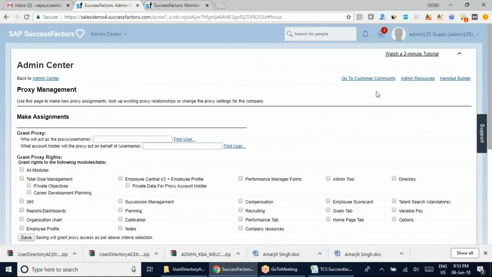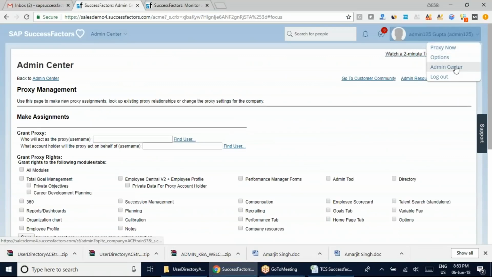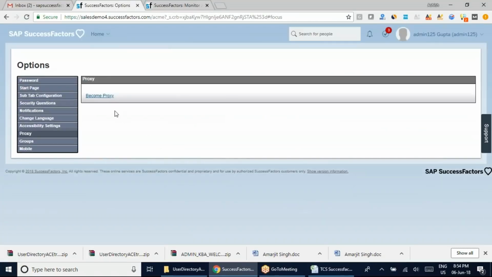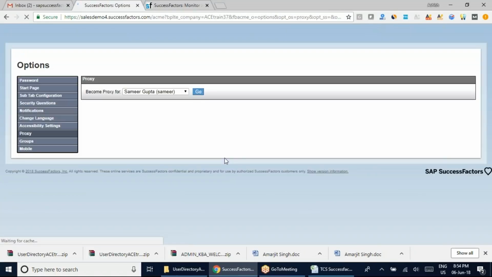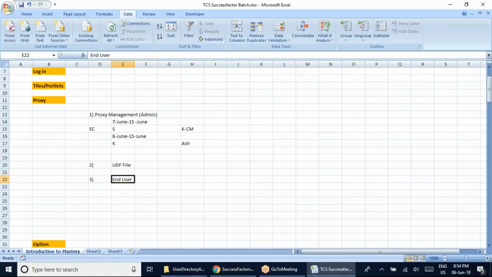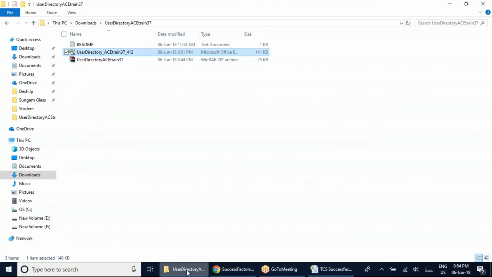In this case, you will have this option, and in this option you will see your proxy section which is coming up here. So if the end user has a proxy, you can see here there is a become proxy option. For whomever you want to become a proxy, you can select that here and become the proxy. So these are the three ways that we have here.